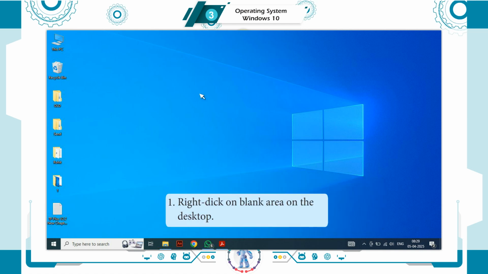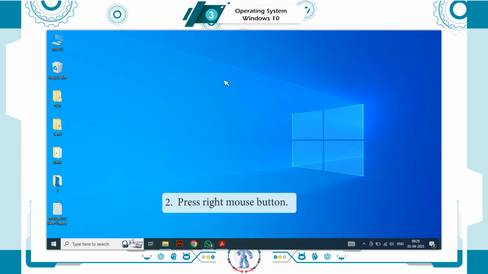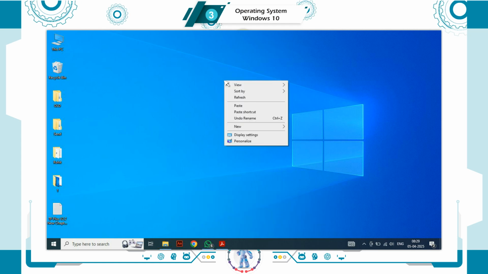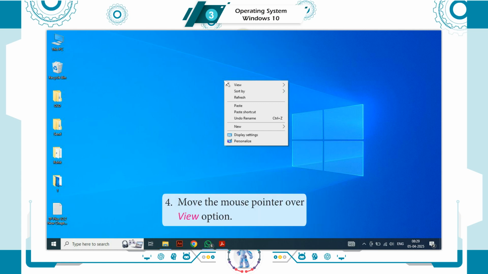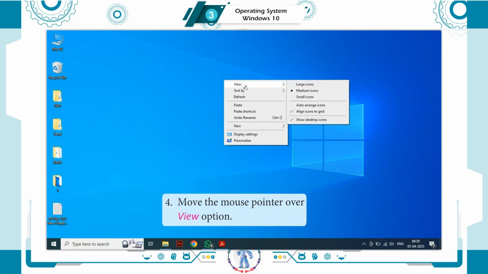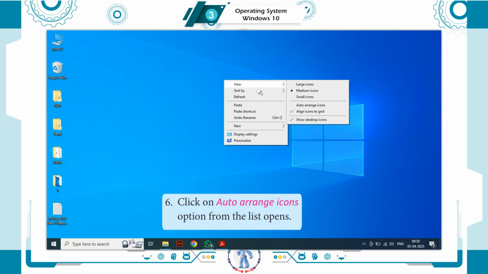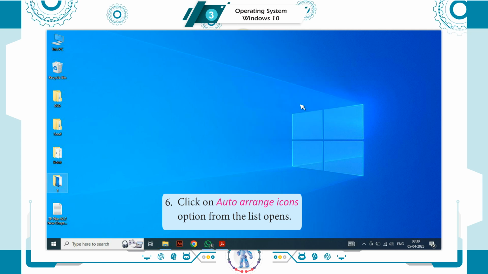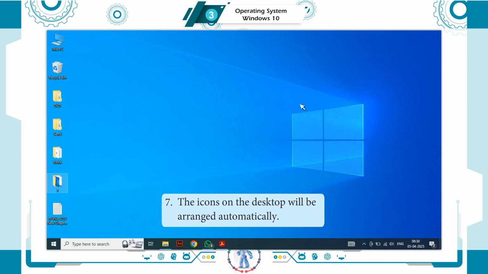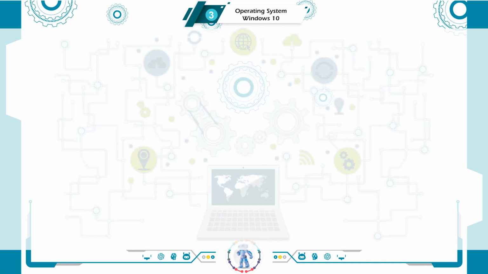1. Right-click on a blank area on the desktop. 2. Press the right mouse button. 3. A pop-up list opens. 4. Move the mouse pointer over the View option. 5. A further list opens. 6. Click on the Auto Arrange Icons option from the list. 7. The icons on the desktop will be arranged automatically.